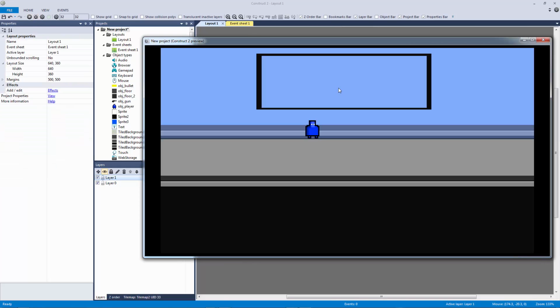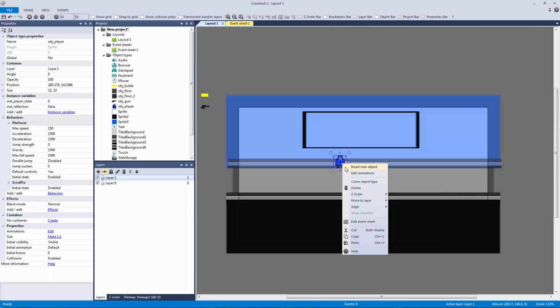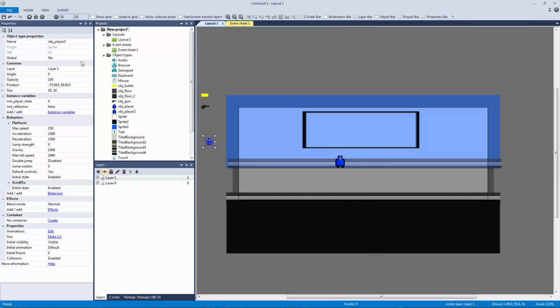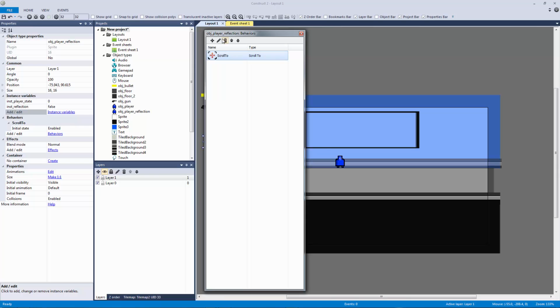Something like this. So you're going to start to mess around with the depth of all this, and it hasn't really clicked yet that we've actually created this pseudo 3D environment. It's going to start to click more when we include a player reflection. So let's start to add that in. Let's clone the object of the player. Let's call this object player reflection, and let's remove both of these behaviors because I don't need them.